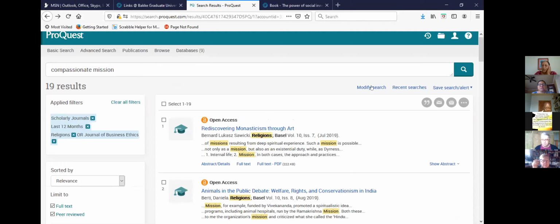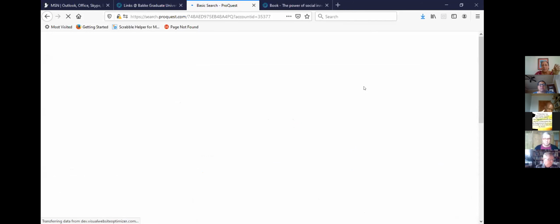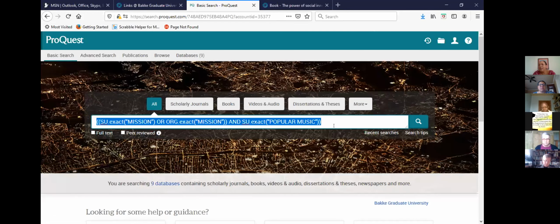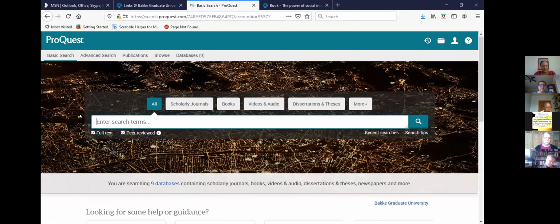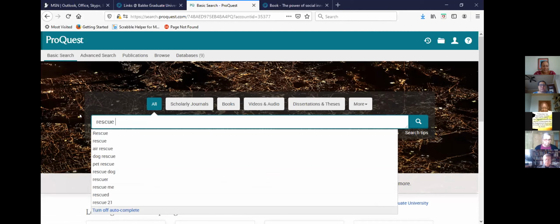You also have some options at the top right, one of which is modify search. So if you want to make some changes to your original search, you think based on what you've seen here maybe you need to tweak it, you can hit modify search. It will take you back to that first screen. Remember, I was talking about always selecting full text and peer reviewed on this screen. It's a good idea. And let's try, say, rescue. Let me just take that out. I decided, okay, what I really want to look at is rescue missions.